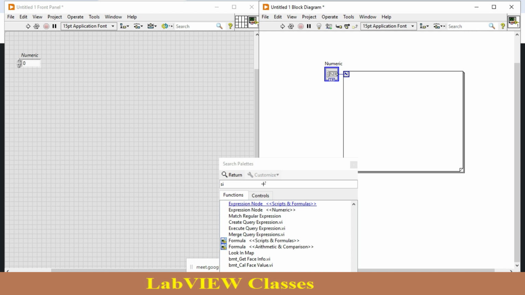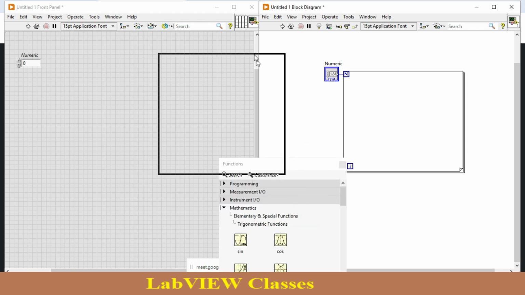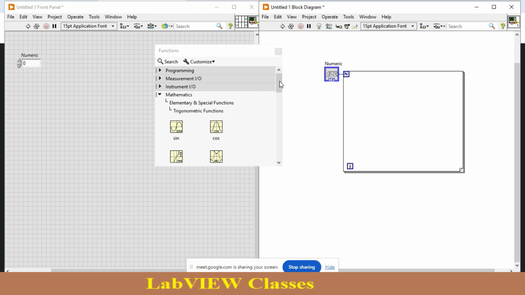It will automatically drag you to the sine trigonometry function. The main advantage of LabVIEW is that you need not remember anything. You just need to be aware of the functions, or you can say nodes. Just go with the sine wave over here.